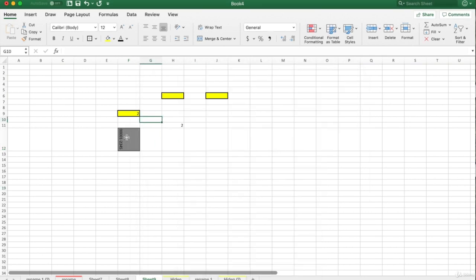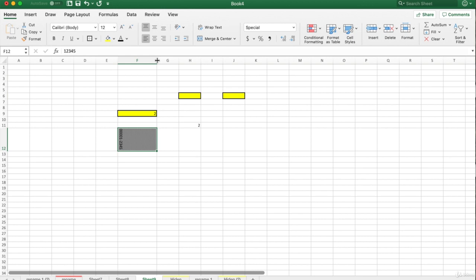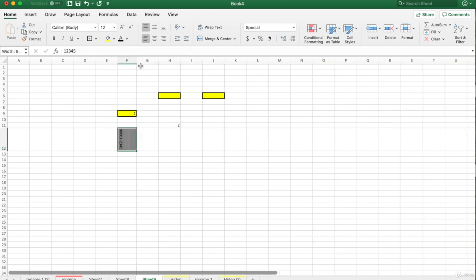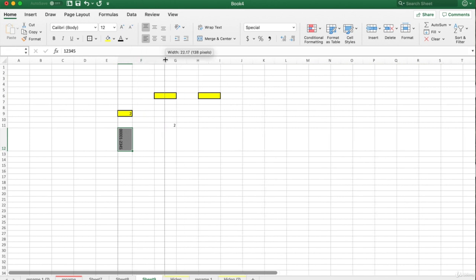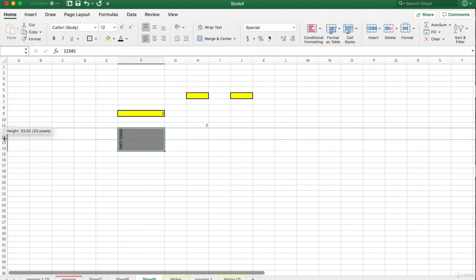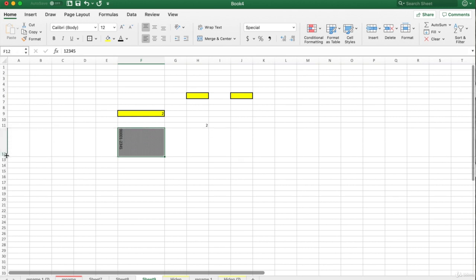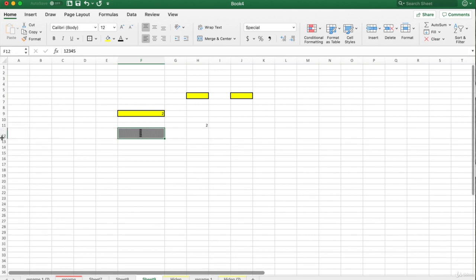You could change the size while you change the size of your column. For example, to change the size of your column, you should click here, press, and just move. Hold and move, hold and move. And here, hold and move, hold and move. And right now you are changing the size of your cell.